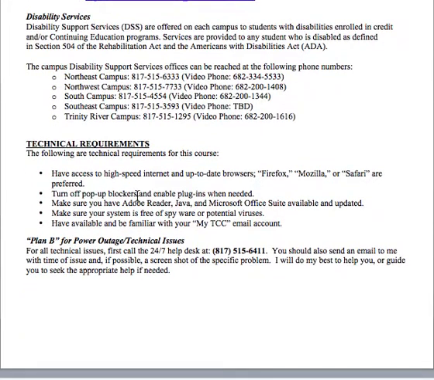And then technical requirements: make sure you have all the updated plugins, good fast internet, Adobe Reader, Java, Office Suite. Make sure that everything is free of spyware or malware, and then make sure that you are familiar with how to use your MyTCC email account.